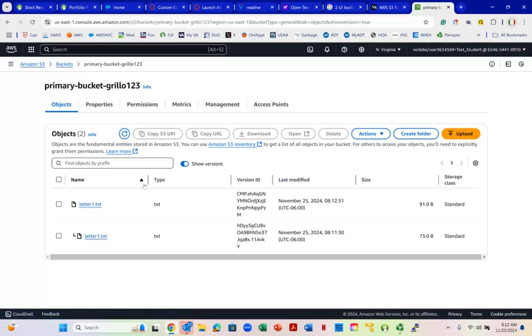And why would you want to enable versioning? Well, I gave the example before of maybe a router configuration file. You have an original router configuration file that works. This happens a lot in the real world. You make a change, and you take that configuration file and you upload a newer version of it. Five minutes later, you're having all kinds of problems with your network and with your router.